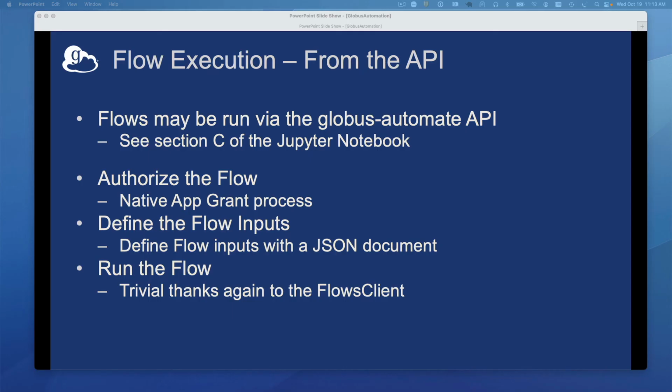Flows may also be run directly from the API. Section C of the Jupyter Notebook details this. The steps required reflect the same process we experienced when running the flow from the web app and are presented in three distinct code blocks. First, we'll need to authenticate with our identity to run the flow. Instead of an automatic redirect to grant consents, the notebook will print a URL which must be copied into a web browser. This will then present the consent menu, and upon granting consent, an authorization code will be displayed that must be manually cut and pasted back into the notebook.